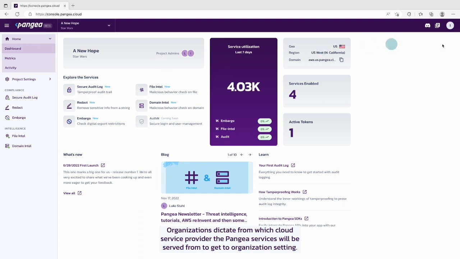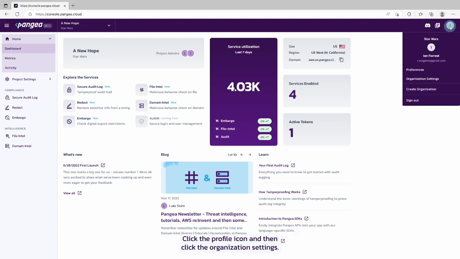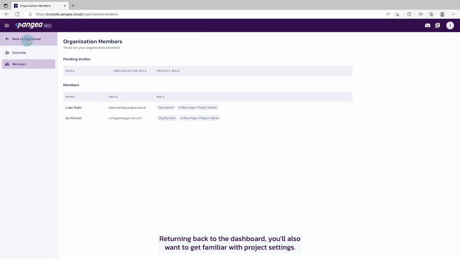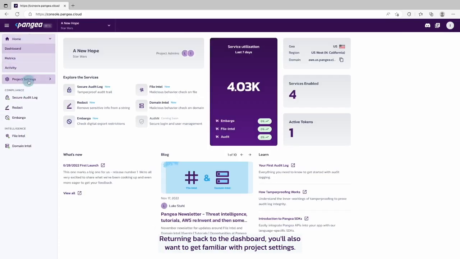To get to organization settings, click the profile icon and then click the organization settings. From here, you'll be able to see your organization ID, rename your organization, and manage members across all of your projects. Returning back to the dashboard, you'll also want to get familiar with project settings.